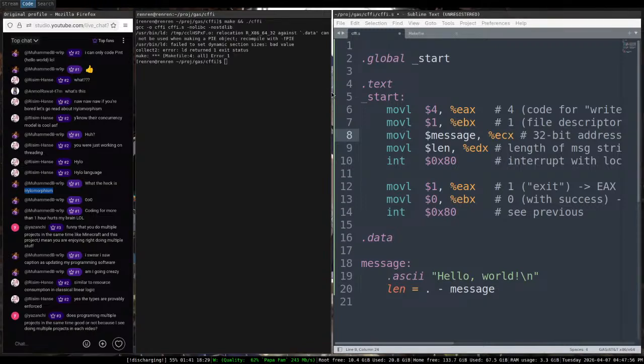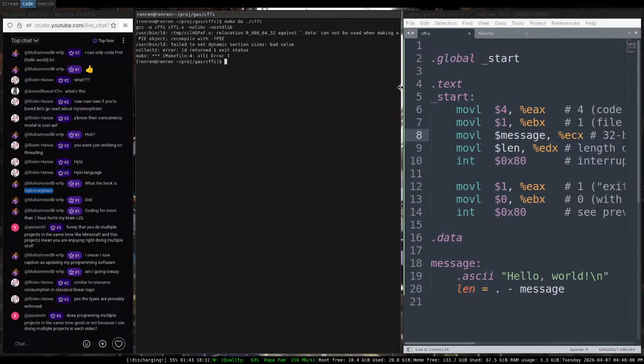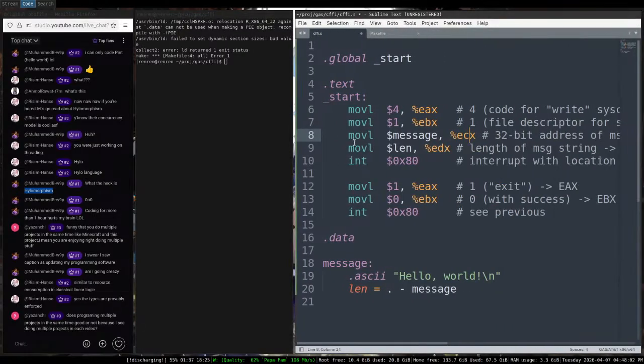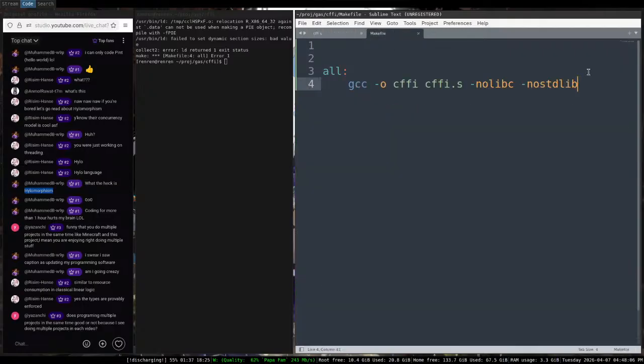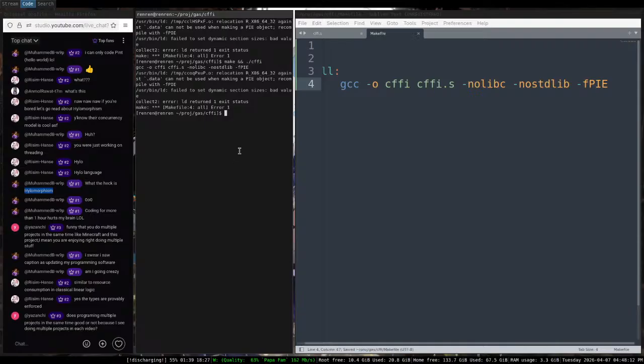Relocation cannot be used when making a PIE object. Recompile with -fPIE. Why does it need fPIE? Oh, because of this. Alright then. It did not work. So, huh.